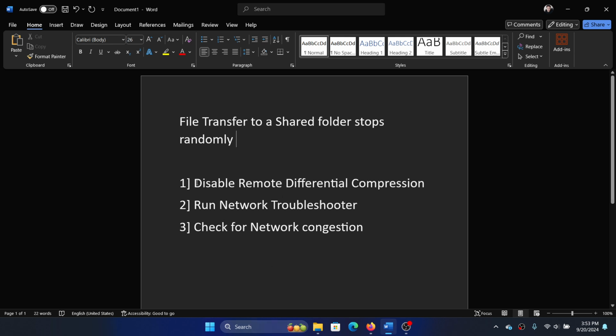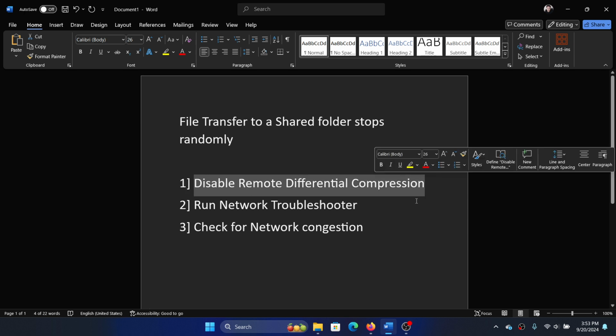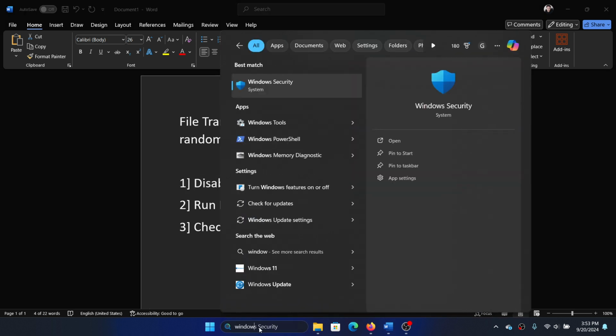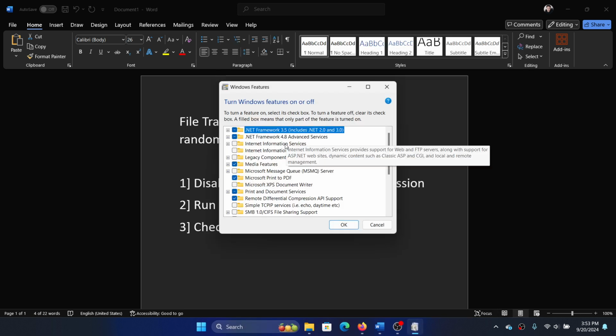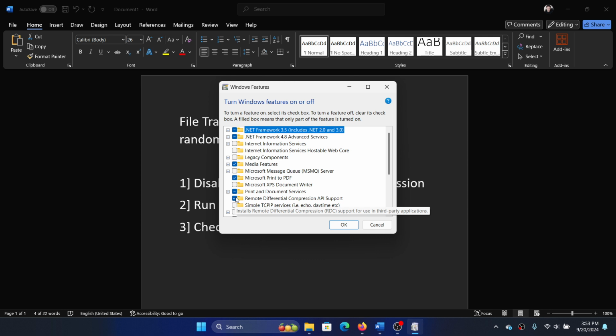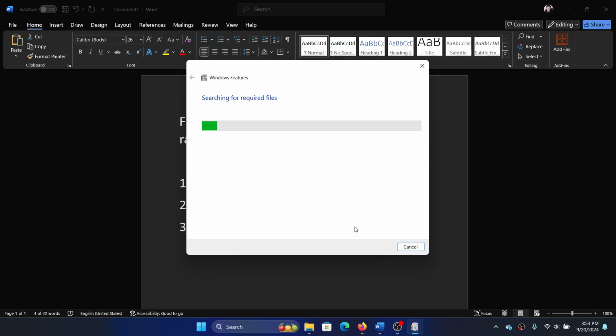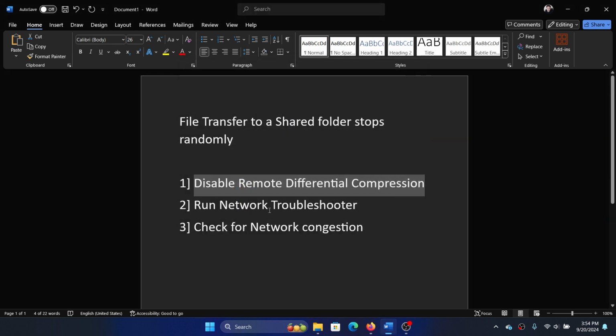Now, the main resolution is to disable remote differential compression. How? Search for Windows features in the Windows search bar and click on Turn Windows features on or off. And then you'll find this option for remote differential compression API support. Uncheck it. Click on OK. Okay, it will start applying the changes, and in a while, it will do the job.